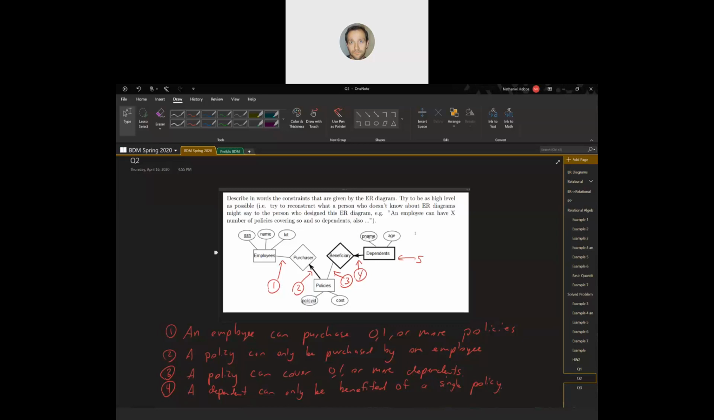So number 5 here says that dependent is a weak entity, or that if a policy is removed, so must the dependent be removed from the database.